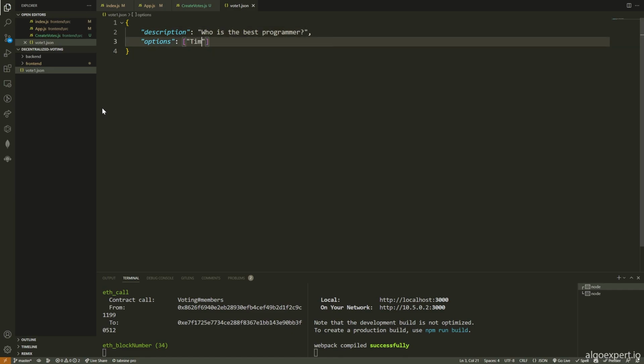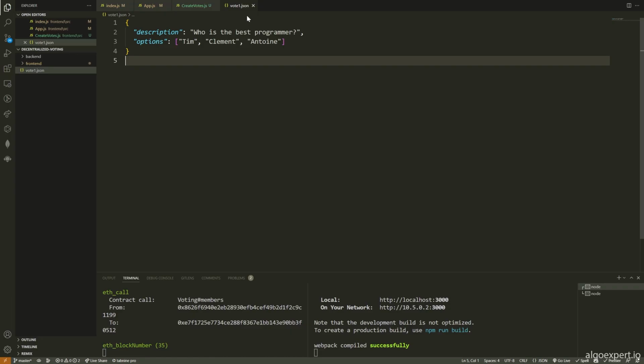For the options, we can go with the correct answer, which is Tim. We can go with Clement. We can go with Antoine. Like so. Okay, so there you go. We now have a file that we can upload to IPFS.